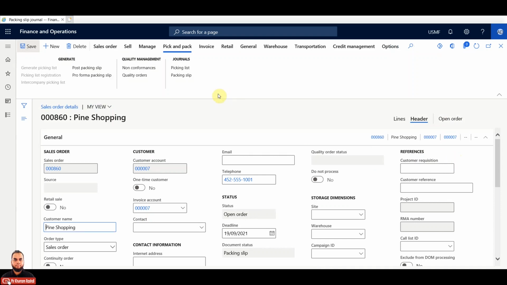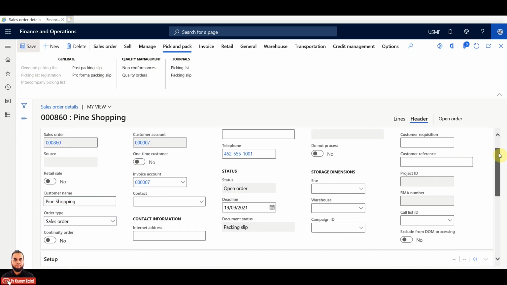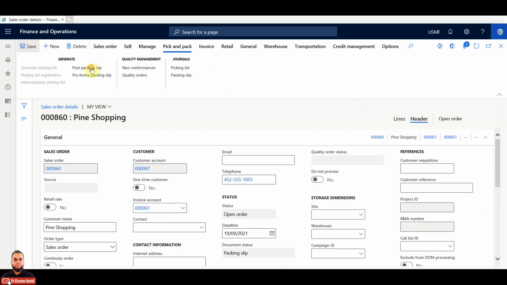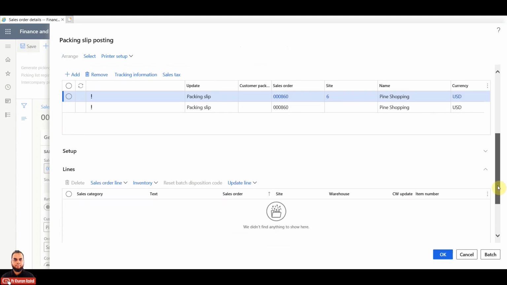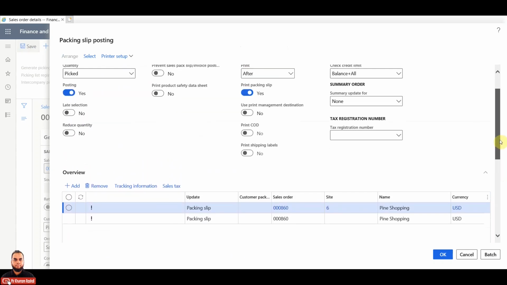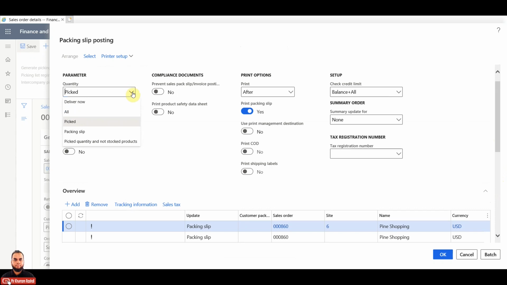Now from the sales order, we can generate another packing slip for the other item. For that also we can go to the post packing slip form, and in this post packing slip the default quantity is picked, so we will just turn it to all.